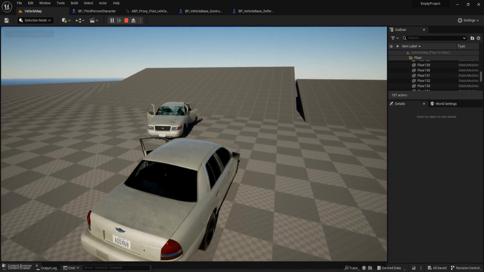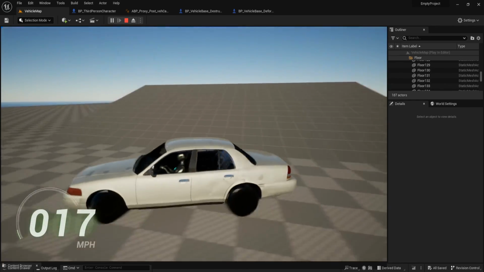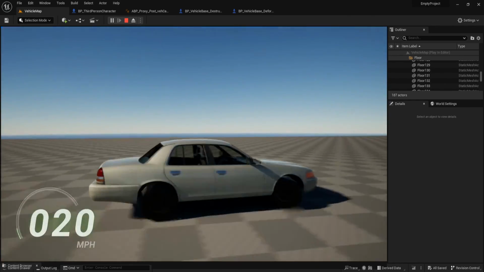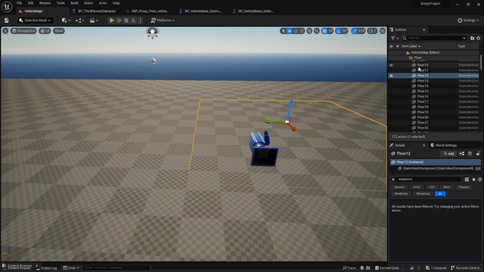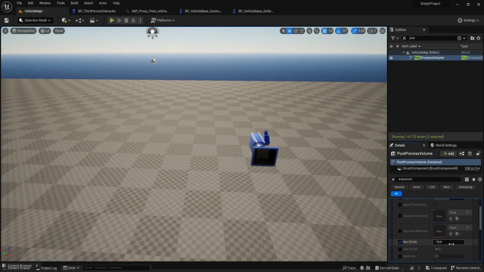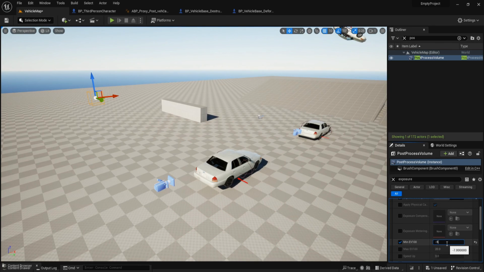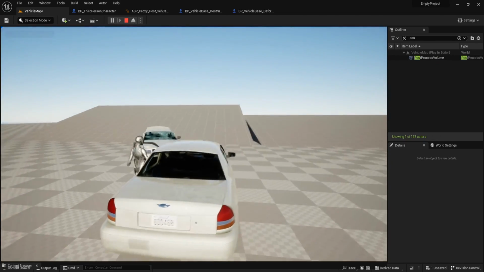Go to the vehicle. And the map is looking dark because of the post-processing. Go to post-process volume and search for exposure. And set this min EV100 to -5. And let's play. Now it has brighter light.